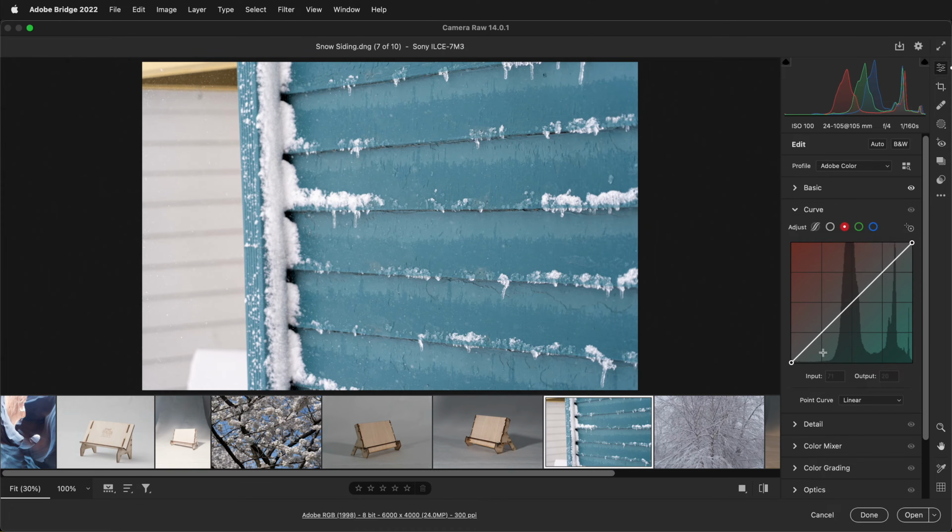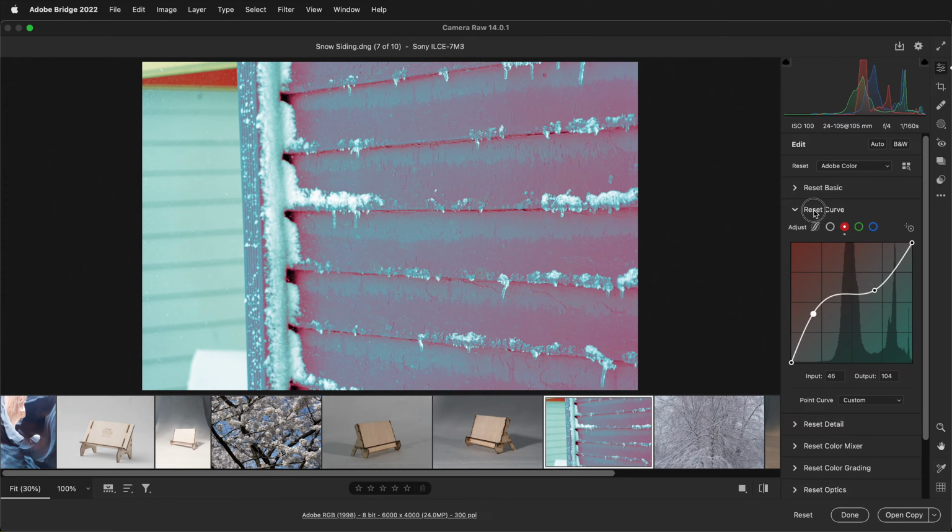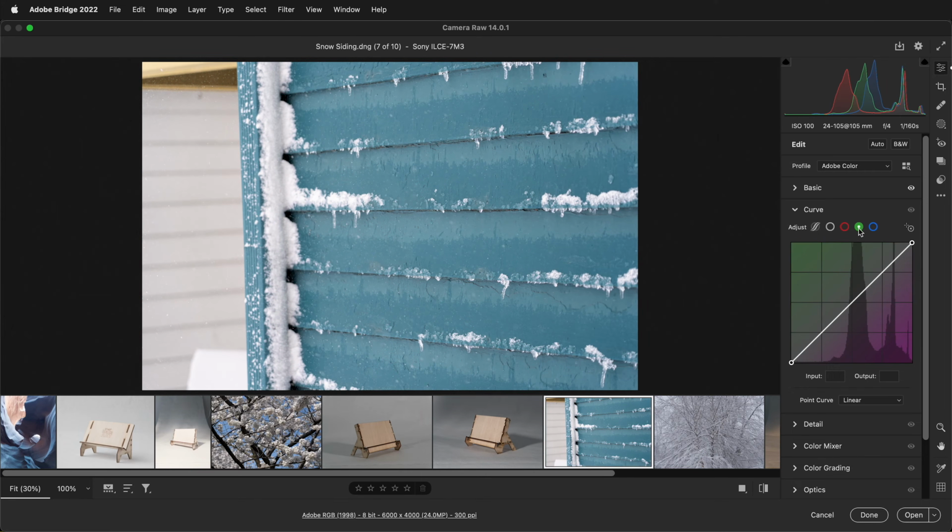We can target just the red channel, which is great. So I could bring down the green right there, crank up the red in the shadows. So now you can see these dark areas are all red in the shadows. If I want to reset that, I can hold Alt or Option and reset curves. I can also do this in the green channel, so green versus magenta, and then blue versus yellow. And I can do it to all of the channels.